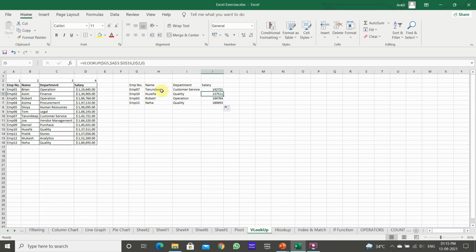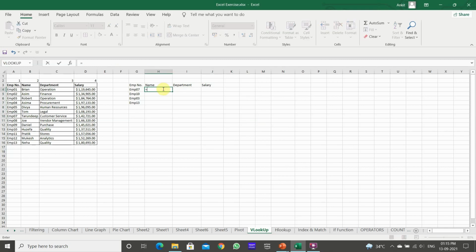Okay, let's do it once again to make things much more clear. We take the Vlookup function. Lookup value is this one, table array is this one, column is this one, B2, because the corresponding name we are looking for, and 0.